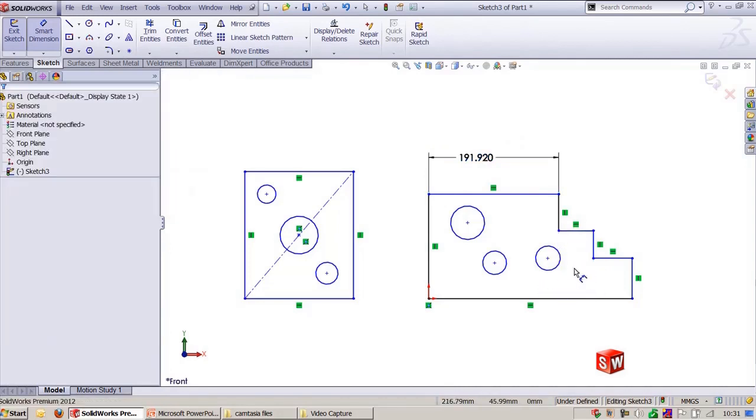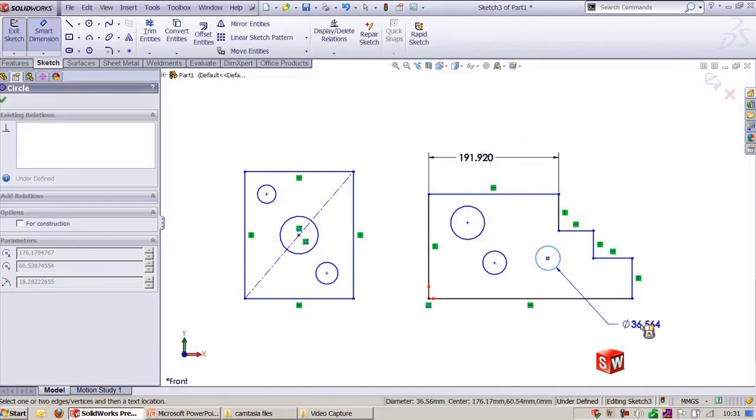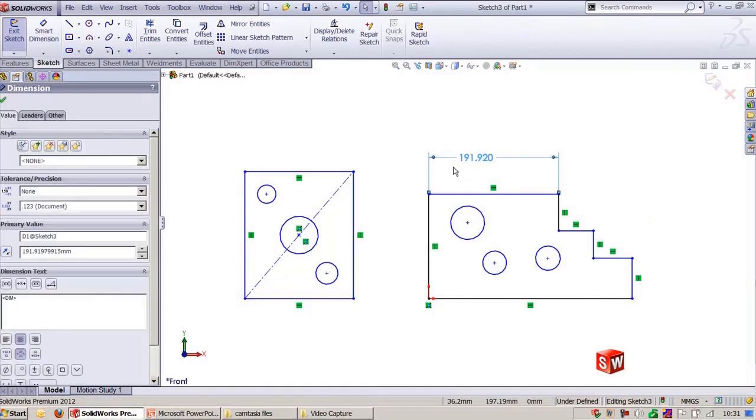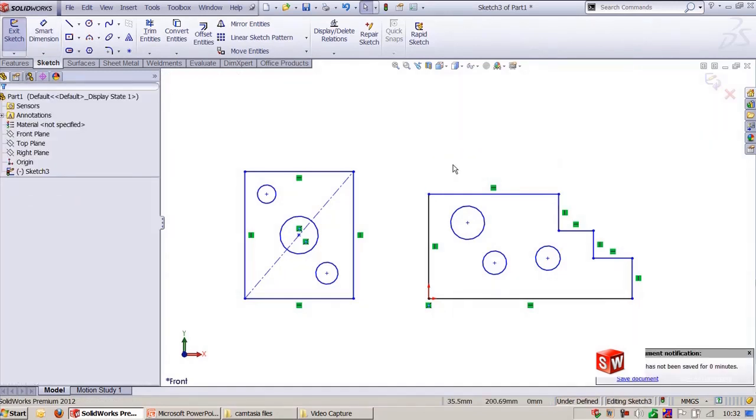And if I select this circle, I will get a diameter dimension. If you select an arc, you will get a radial dimension. This is what we can do with smart dimension. Let's see what are the different options available in dimensioning.